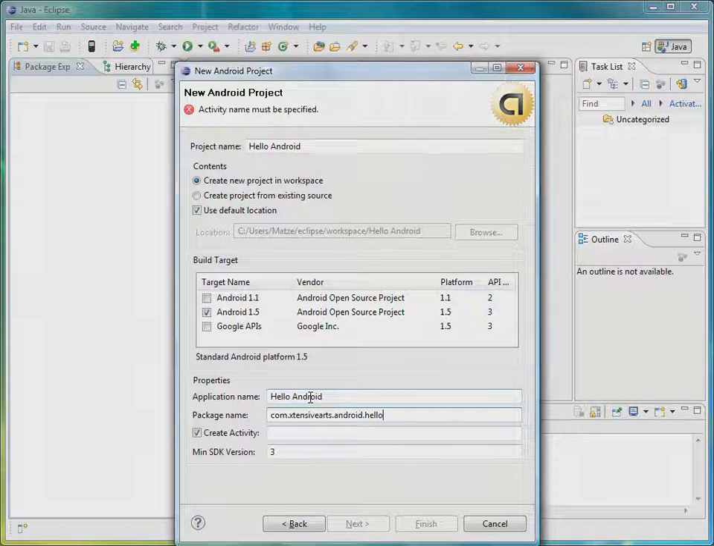All right. So next you want to create an activity. An activity is pretty much a screen in your application. An application can consist of several activities, and each activity would be a different screen in your application. Like, for example, an options dialog, or a list of contacts, something like that.